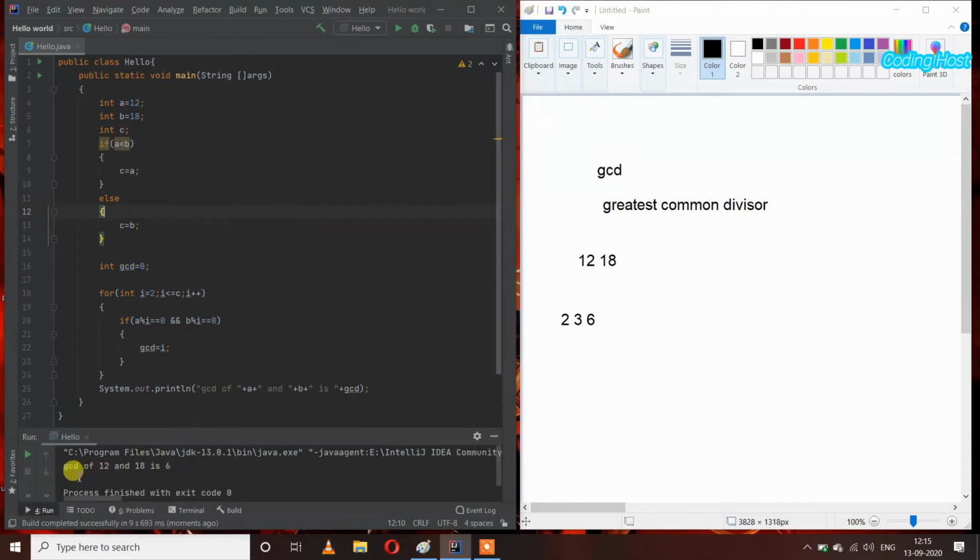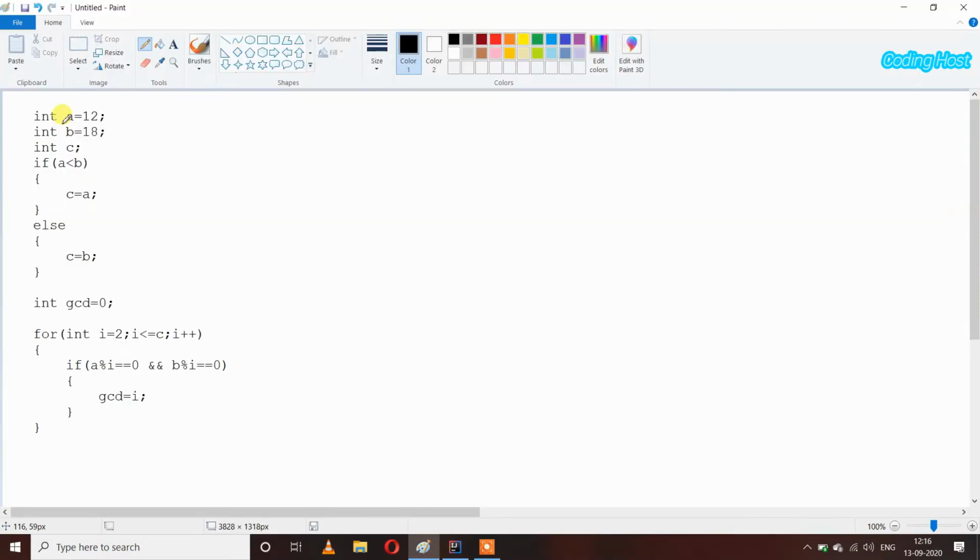In the output we are getting GCD of 12 and 18 is 6. Let's see how this program is working. Here you can see that I have taken int a equal to 12, so the value of a is 12. After that I have taken b equal to 18, so the value of b is 18.